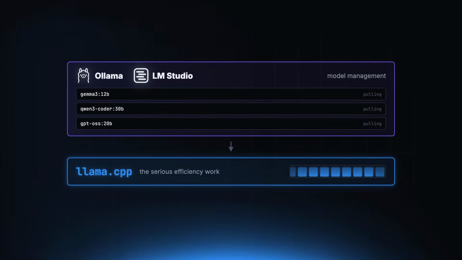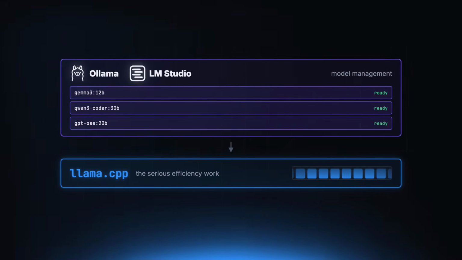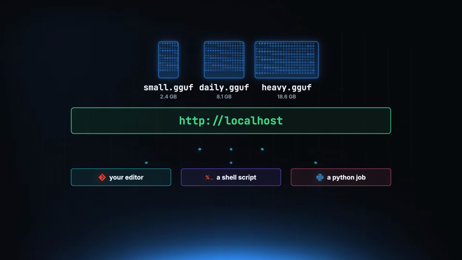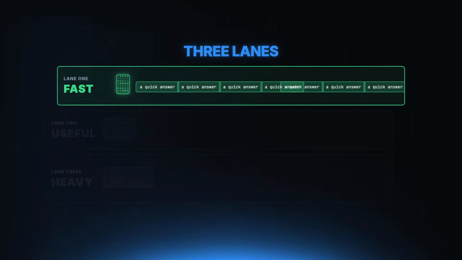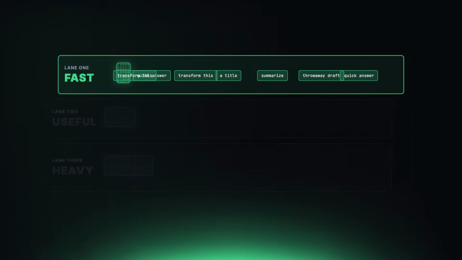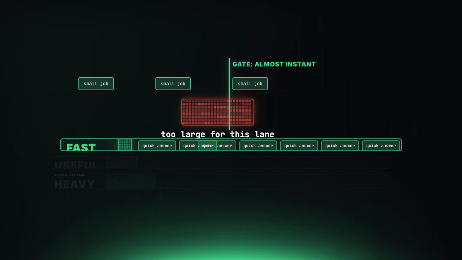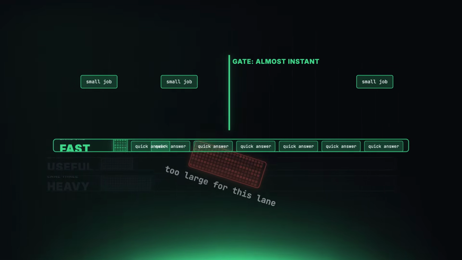Ollama or LM Studio for easy model management. llama.cpp underneath for the serious efficiency work. A few GGUF models at different sizes, a local API endpoint so editors and small scripts can talk to the model. Then I would build 3 lanes. Lane 1 is fast. This is the model you use for quick answers, transformations, titles, summaries, and throwaway drafts. It should feel almost instant. If it does not feel almost instant, it is too large for this lane.